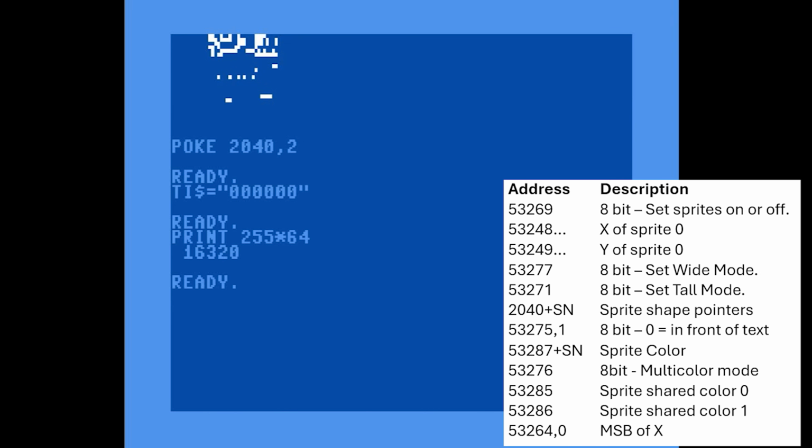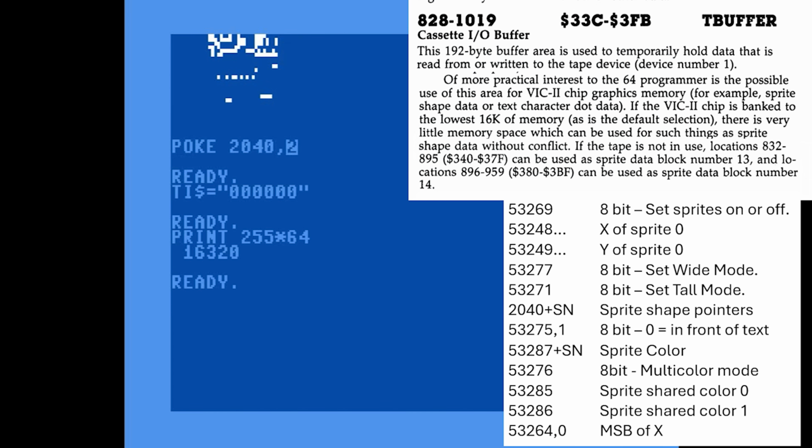There's just enough space in the cassette buffer to fit about 2 images. The cassette buffer happens to be at block number 13. So if we set this to 13, we get a blank page because there's nothing there yet. So the cassette buffer ranges from addresses 828 to about 1019. 13 times 64 gives us 832. 832 plus 128 is 960. So as you can tell, we could fit about 2 images into this little spot, and that's all we need for our demonstration. So now we're pointing at that memory location, and we have nothing there.